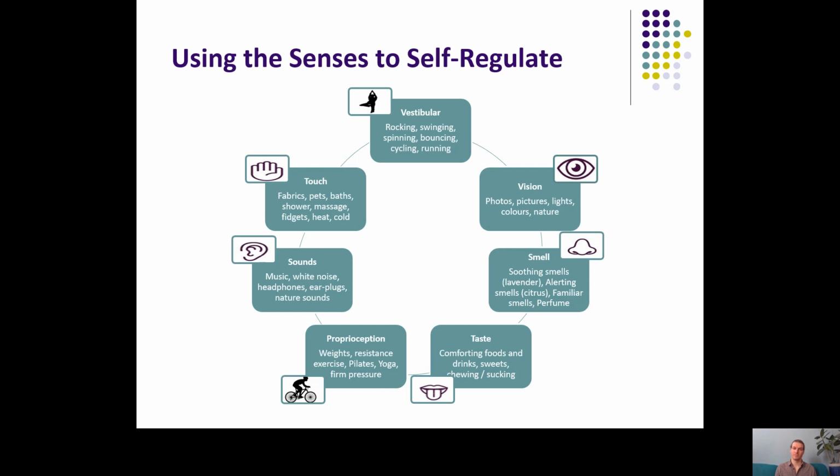And then finally, touch. As I mentioned earlier, there might be certain fabrics or textures that you really like to touch, and they can help calm you down. If you have pets, they're really good at calming down, and they have a whole host of different furs and textures. Having a bath or a shower, getting massages, maybe having fidget toys can be quite good, as well as temperature. So you might find that warm temperatures really help calm you down, whereas cold temperatures really help alert you.